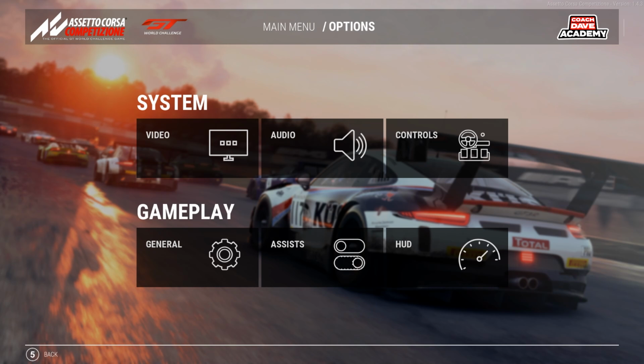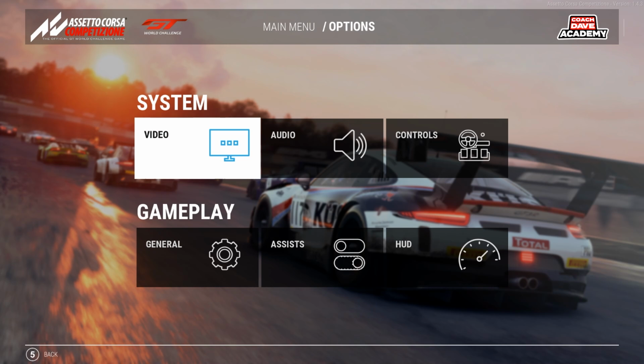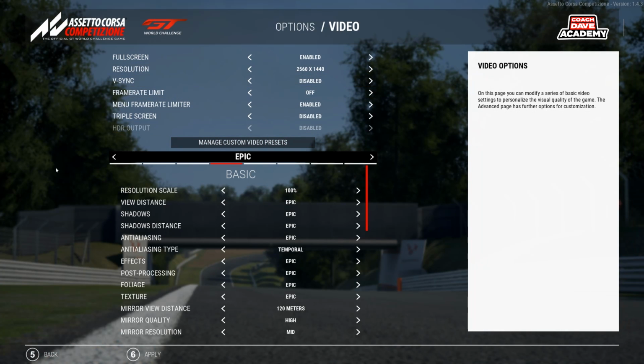Let's quickly start with the graphic settings. Go to Options and then click on Video, and in here you'll find a number of preset settings that have been defined by the developers at Kunos. You can start at low, mid, high, and epic, and if you're using VR there are also predefined settings for this as well.